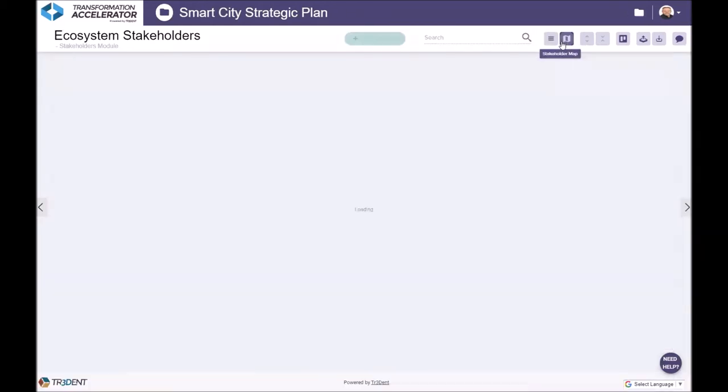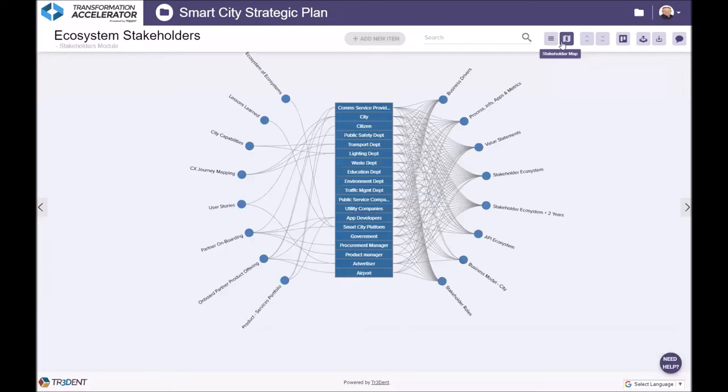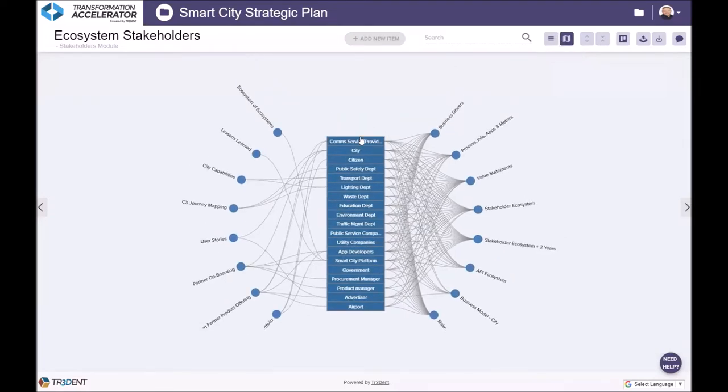And as they use the stakeholders throughout the project, it enables them to see a visualization of how within that project, those particular stakeholders are being dependent on specific areas.